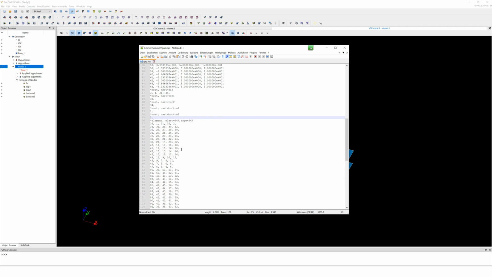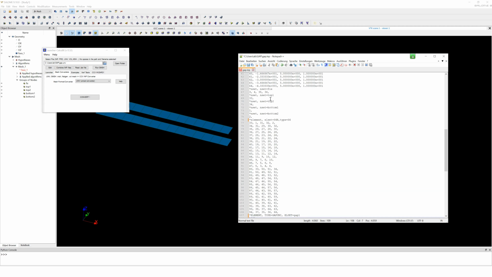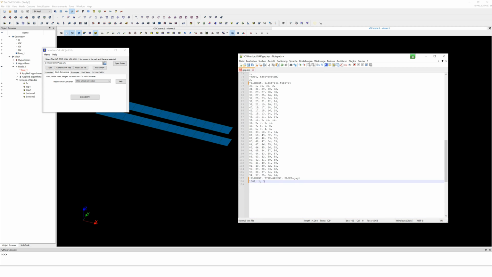Now I can fill my input file with keywords. Define the element type. I simply define number 1001 for the gap element, because this number is not available in the mesh, this number is free. The gap is between node 1, the bottom one, and node 33, the top one. The same for the second gap element, between node 2 and node 34.